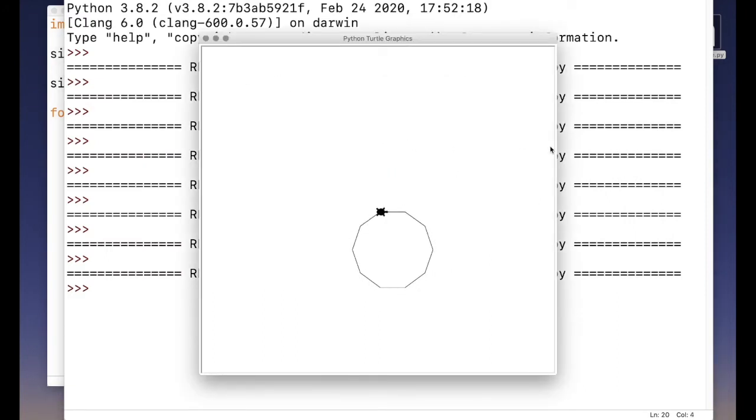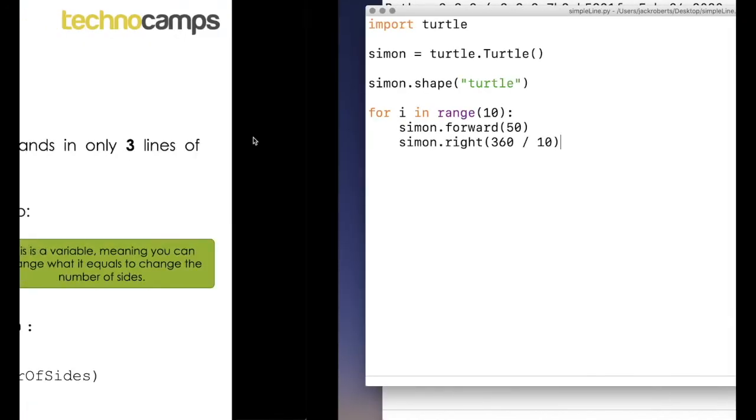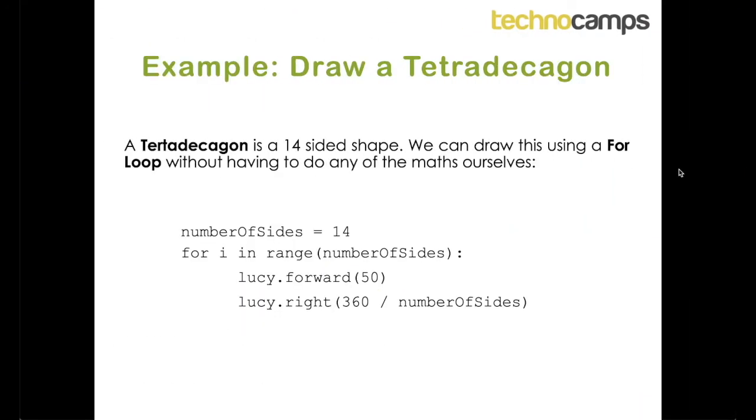And there we are. Perfect decagon in only 3 lines of code. What happens if I want to draw, let's say, a tetradecagon? A tetradecagon is a 14-sided shape.